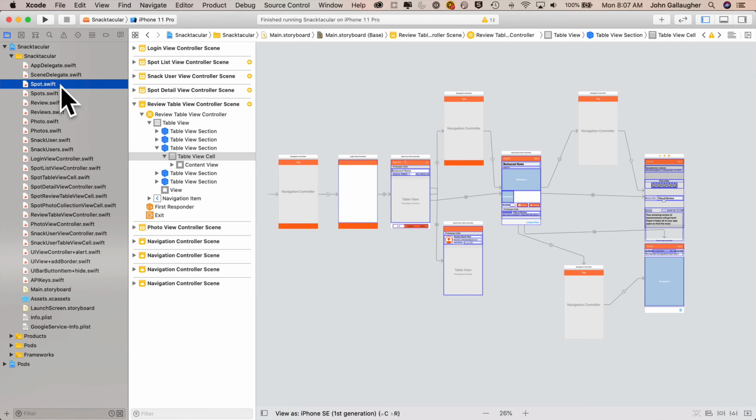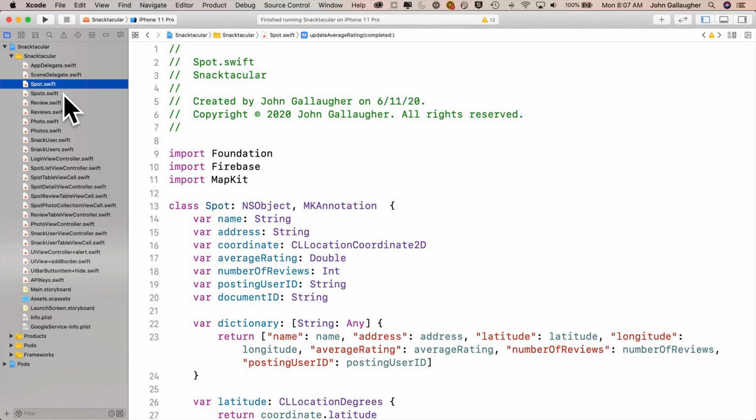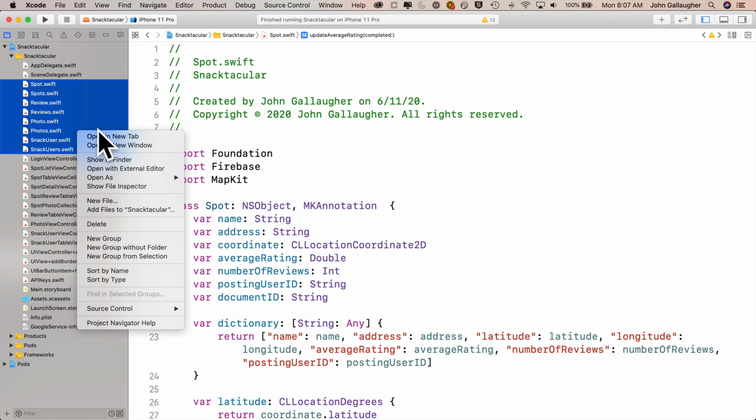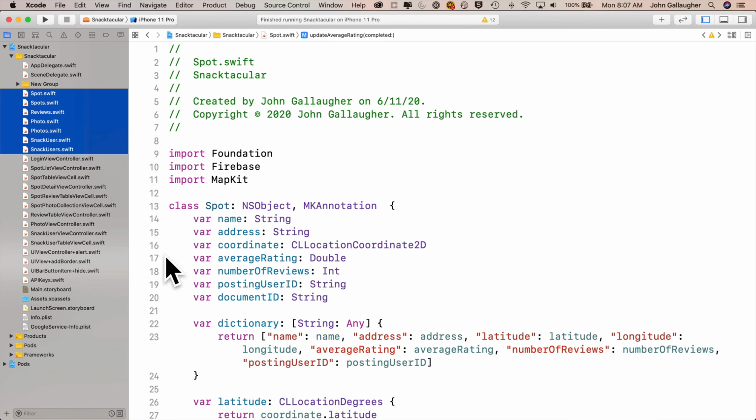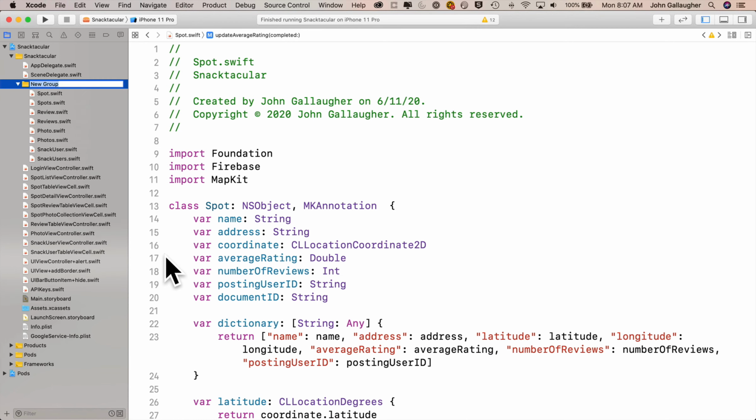Now, they're already all adjacent, so I'm going to command click on the 8 files that are our custom classes. Now, these collectively represent the data model, the data structure design, and related methods that are specific to our Snacktacular project. Then I'm going to right click on my selection, and I'm going to select New Group from Selection. And Xcode will create a new group. It's a folder above these files, and it'll place each of these files in that folder. Then I can click on the New Group folder, press return, and rename the folder. I'll call it models.